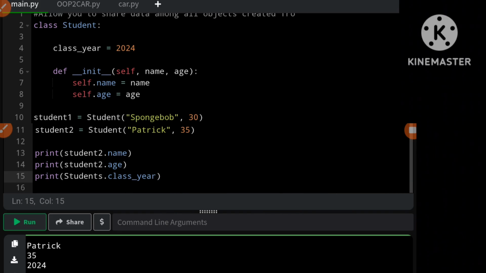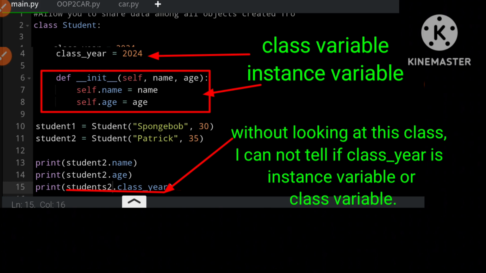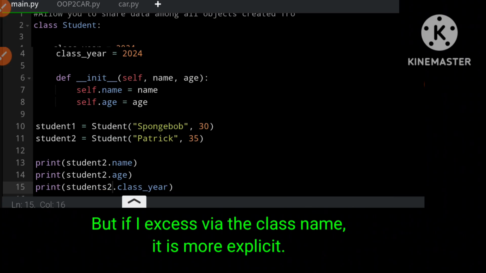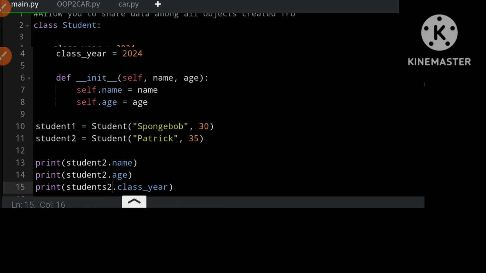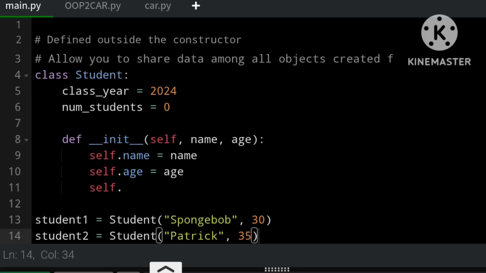If I was looking at this print statement, I can tell that class_year is a class variable because we are accessing it directly from the class and not any instance from this class. Without looking at this class, I cannot tell if class_year is an instance variable or a class variable. But if I access it via the class name, it is more explicit. So it is good practice to access a class variable by the class name itself and not any one instance of this class.